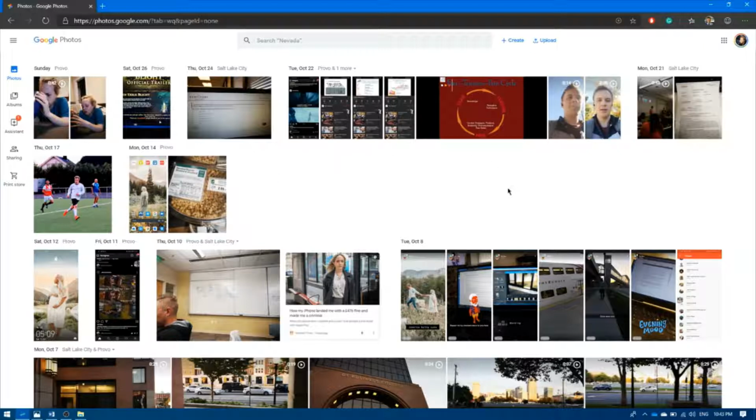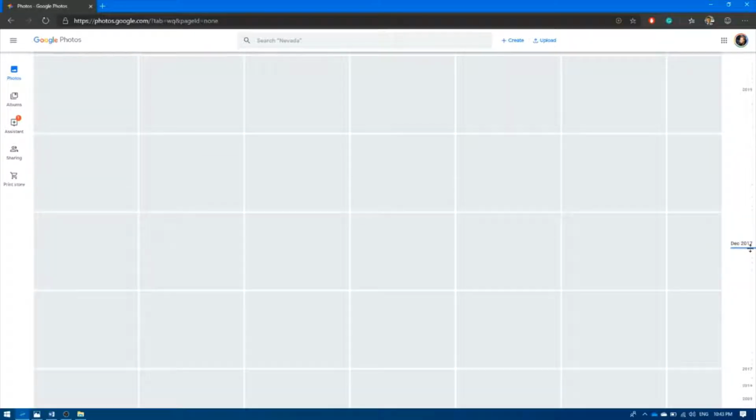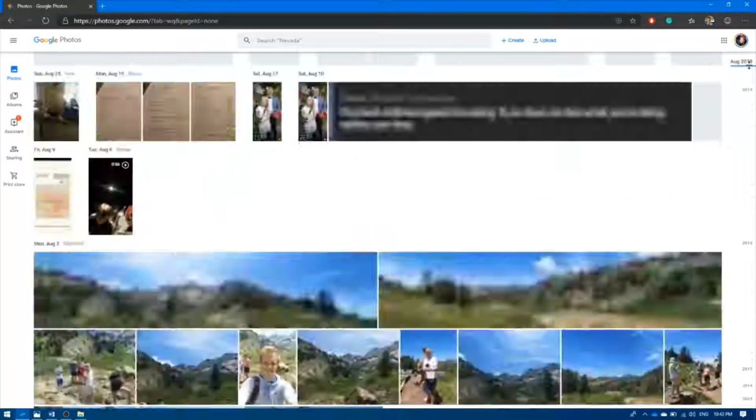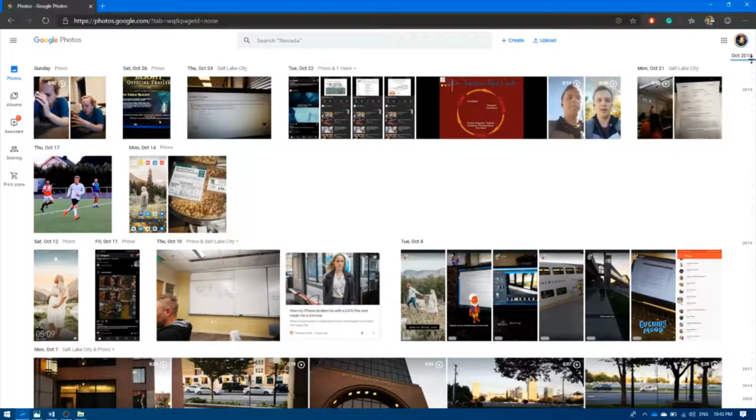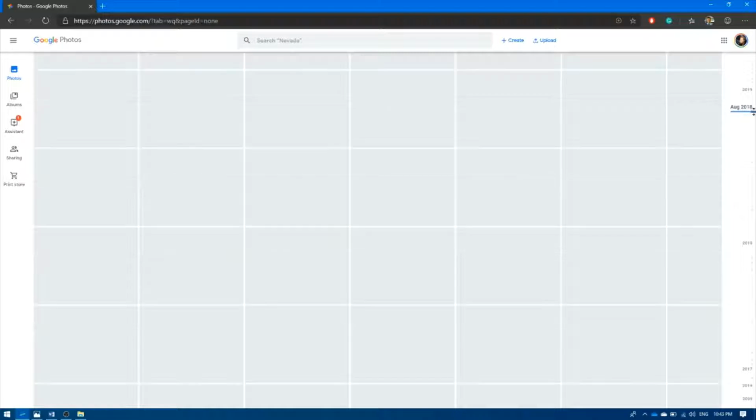So for today I want to start talking about Google Photos. Here are all of my photos. They're stored in a pretty easily adjustable and accessible menu on the right side, where you can drag or click to the different timeline that you want to go to.